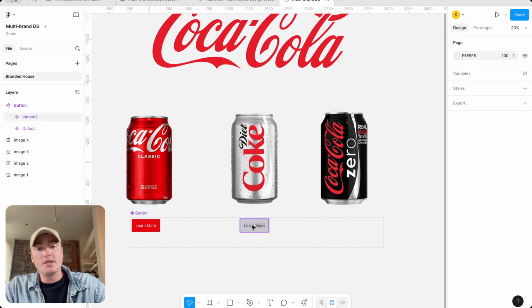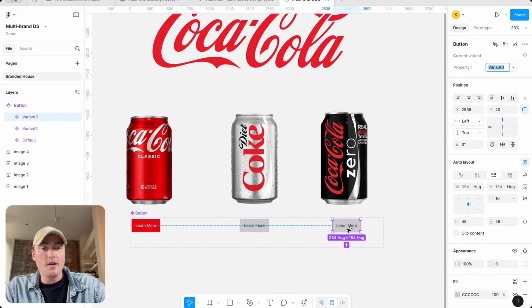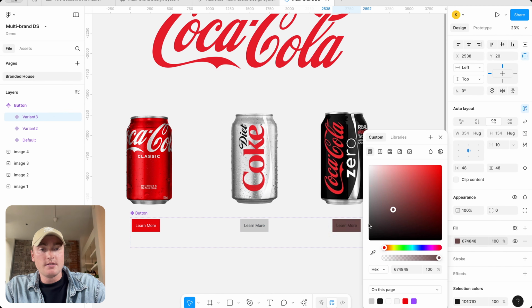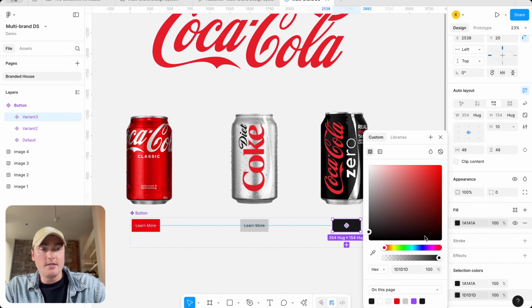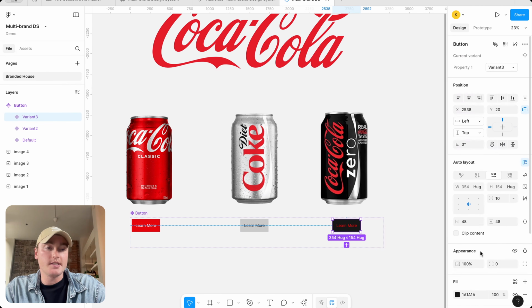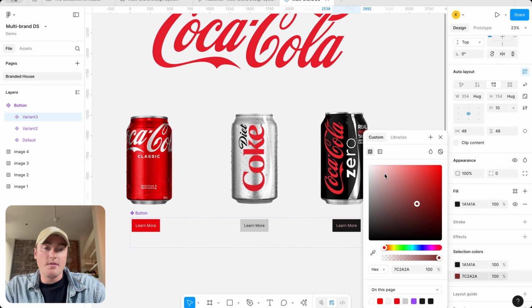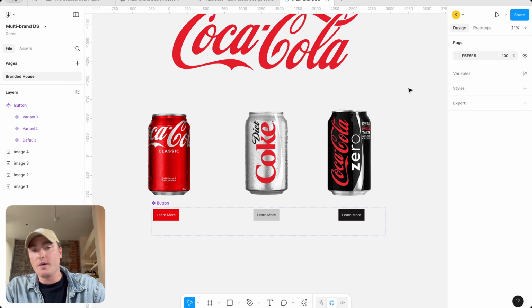Then we move on to Coke Zero. What's one thing that we notice is their color might be dark and their text color might be red. Again, just as an example, I don't actually know. That red looks a little harsh. Let's make it white, okay?